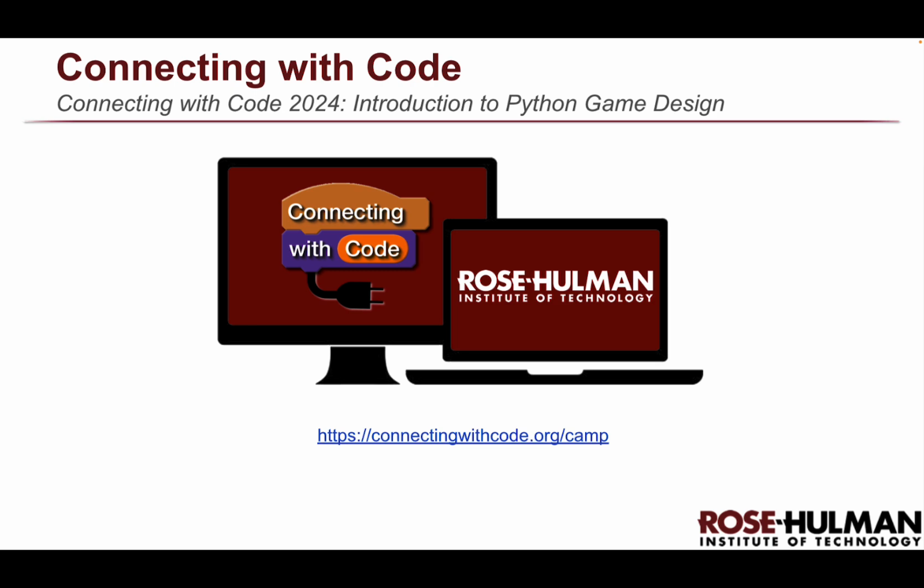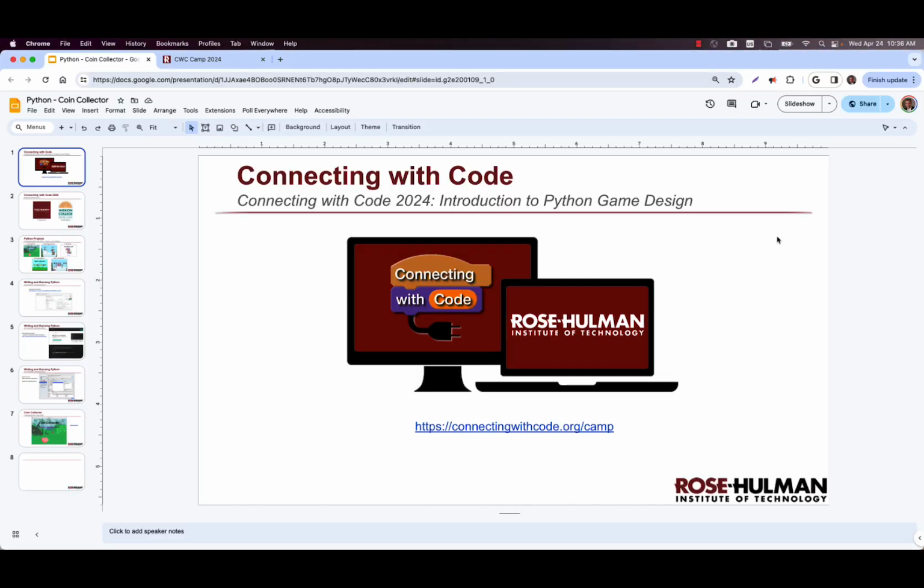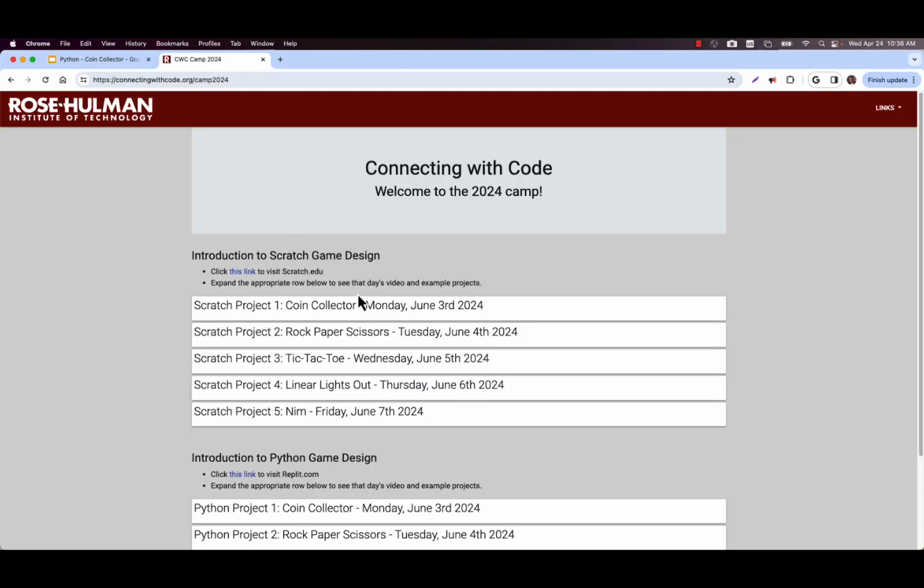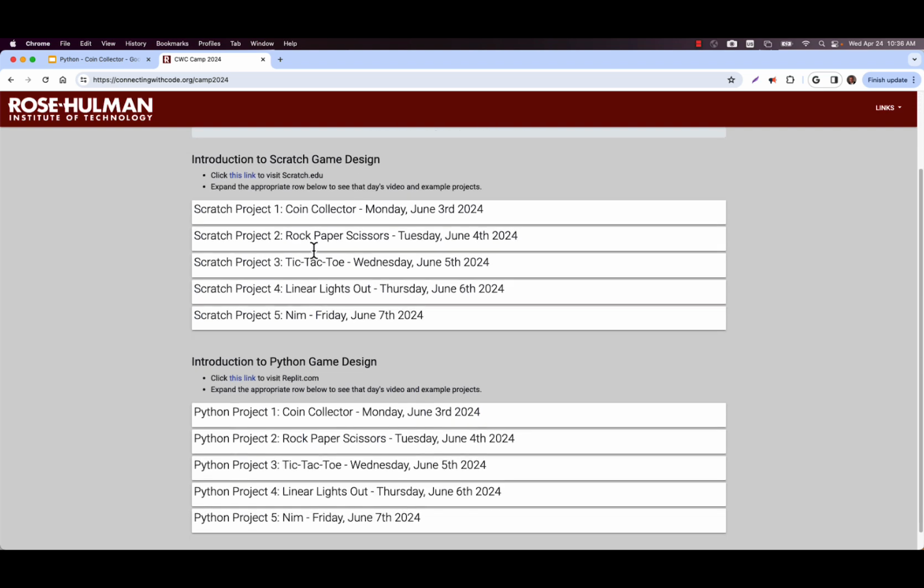This camp is meant to be an introduction for people with interest in coding. We do this camp every year. This year we're doing the idea of logic games, so we're going to be doing a bunch of different projects.